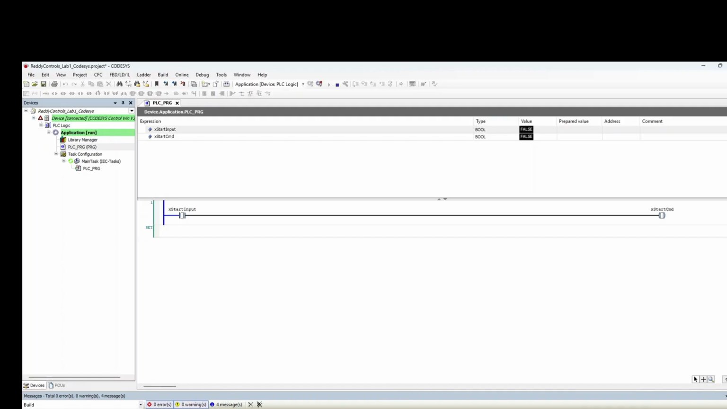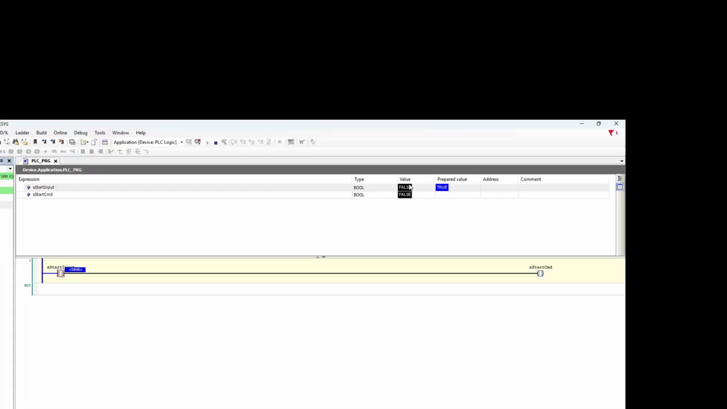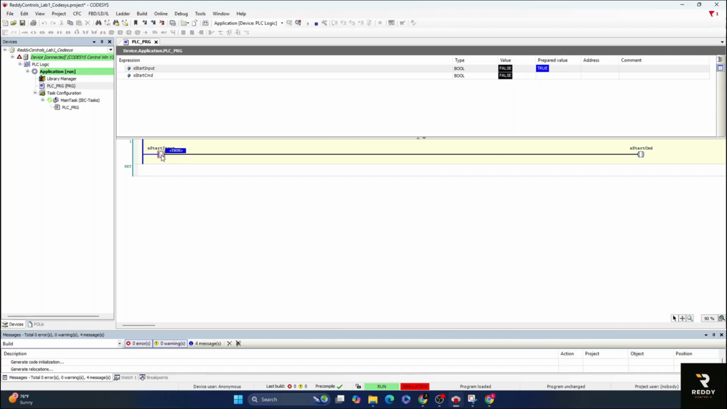In simulation mode right now, we're in run mode. You select the component and you double click it one time. That will make the prepared value true. So the original value was false, and when we double clicked, the prepared value became true. And if you double click one more time, the prepared value became false, and to send it back to normal, you double click one more time. So every time you double click, it will go through true, false, and a prepared value of none, right? So for our simulation, we want to double click it, that's true.